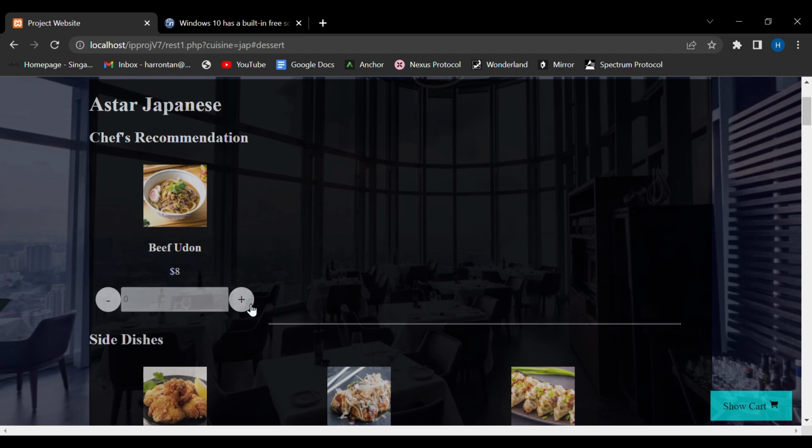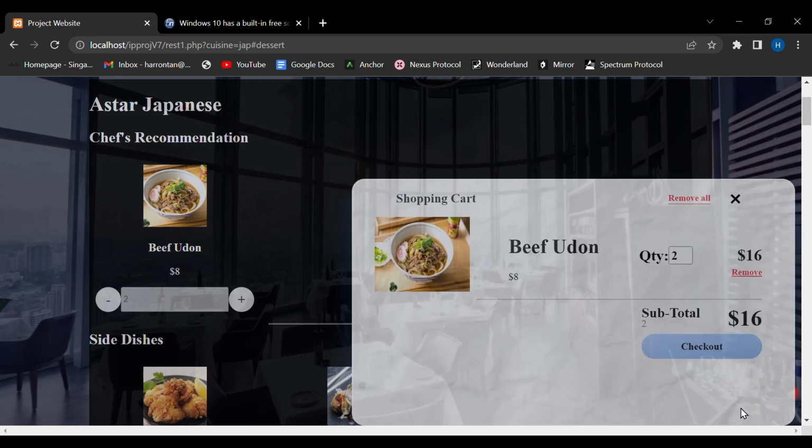As you can see, if I add to cart, the quantity will be reflected on the show cart button. So if I open the shopping cart, it shows exactly what the user has selected. If the user decides that this is not what he wants, he can remove from the shopping cart.